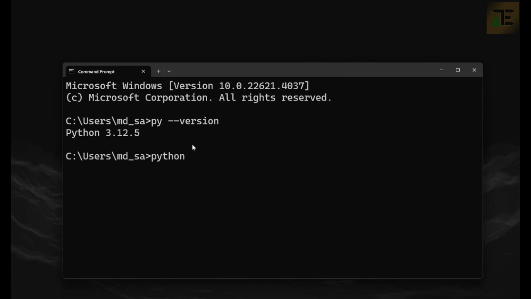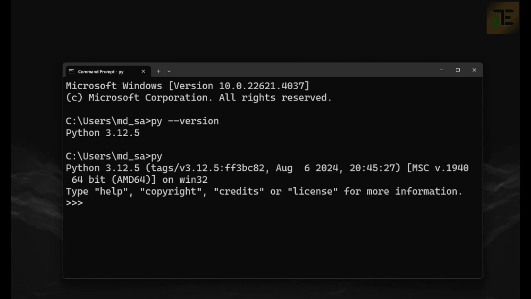So just write Python or simply py and hit enter. Now you can see that before this cursor there is three greater than signs, which means it is in the editor mode. Okay, so now you can write Python commands. Let's say we are going to use the print command first to see if it is working perfectly or not. So I'm writing hello world, and if you hit enter you'll see the result, hello world.